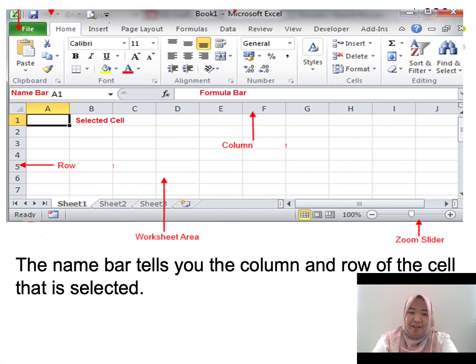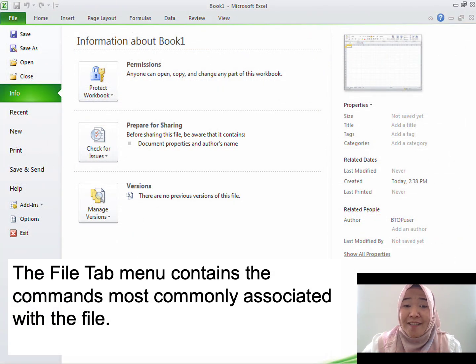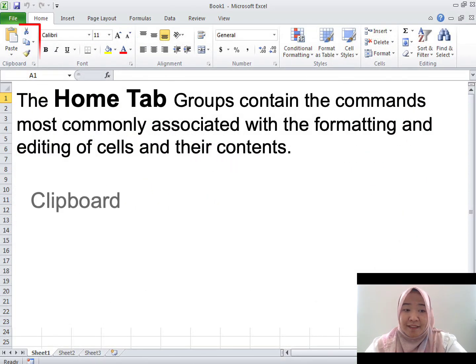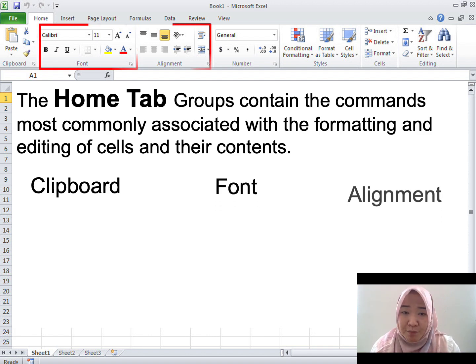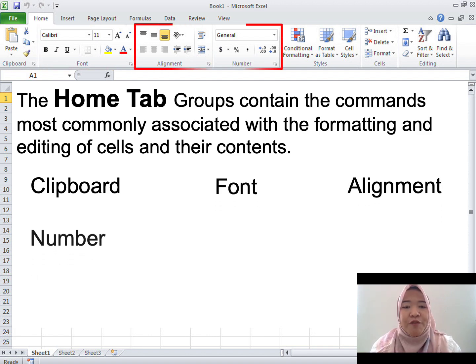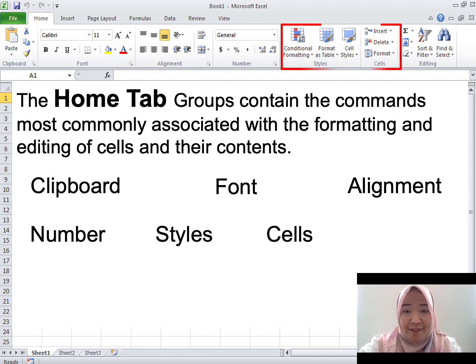Here, as you can see, the Name Box tells you the column and row of the cell that is selected. When you click the File tab, it contains the commands most commonly associated with the file. This one is the Home tab. The Home tab groups contain the commands most commonly associated with the formatting and editing of cells and their contents.